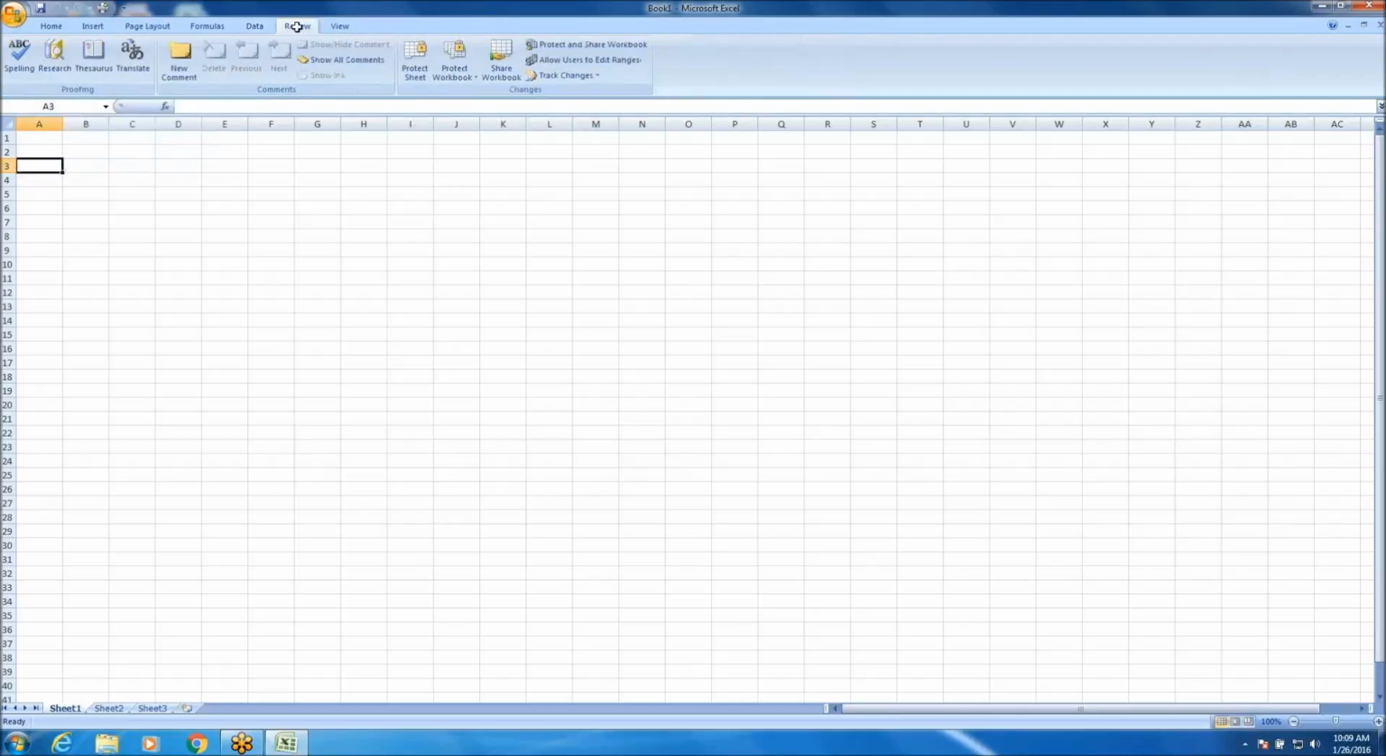Then we have the Review tab for checking your spelling, looking things up, doing some research, and adding comments to cells in the document to leave notes for other people, or for why you changed something, or just notes for yourself in case you forget why you changed something or what the information is about. It's also an option to protect your worksheet or workbook or to share it with others.